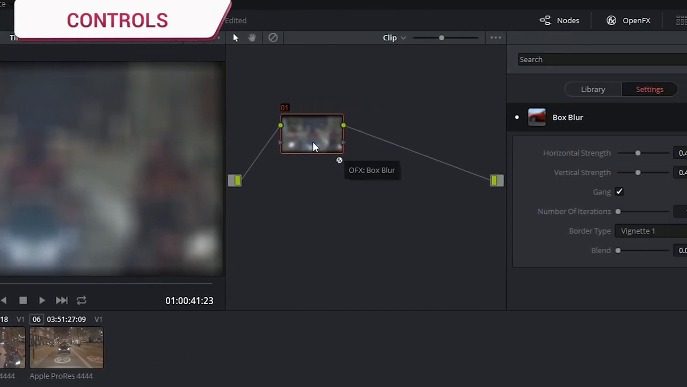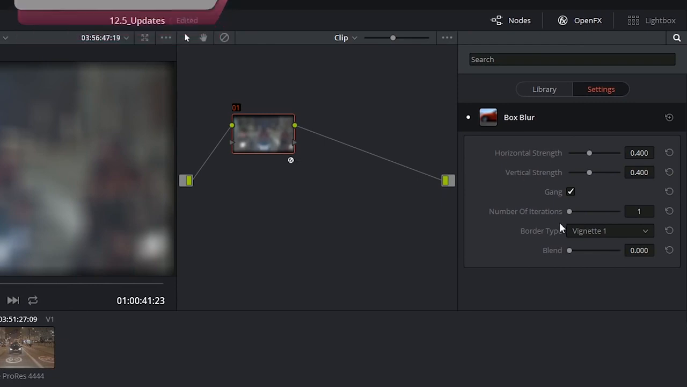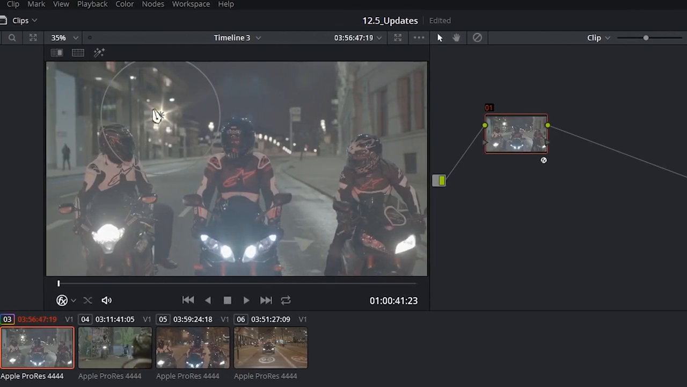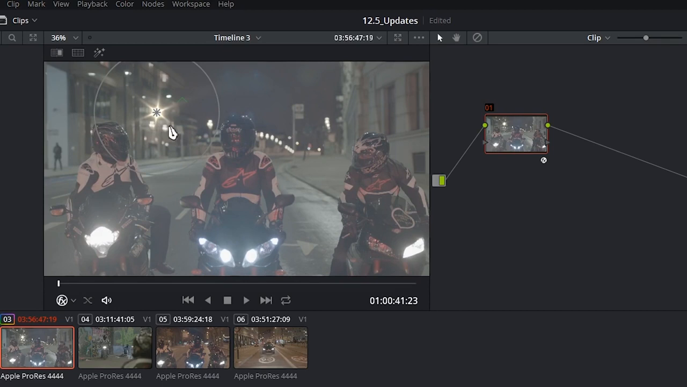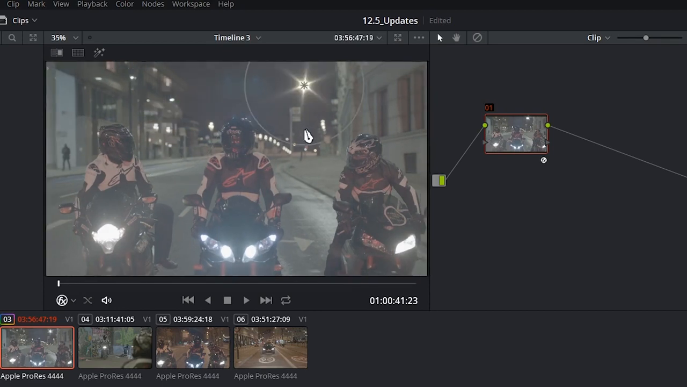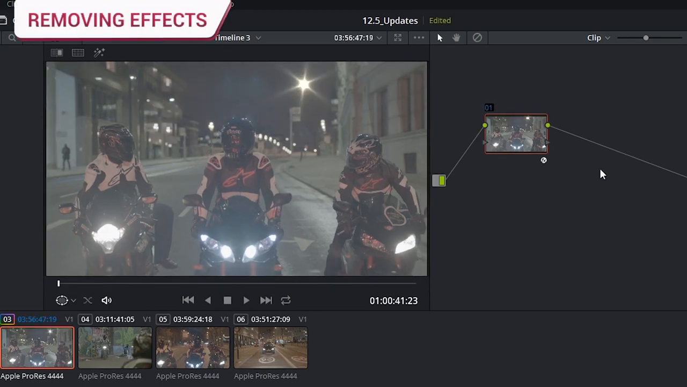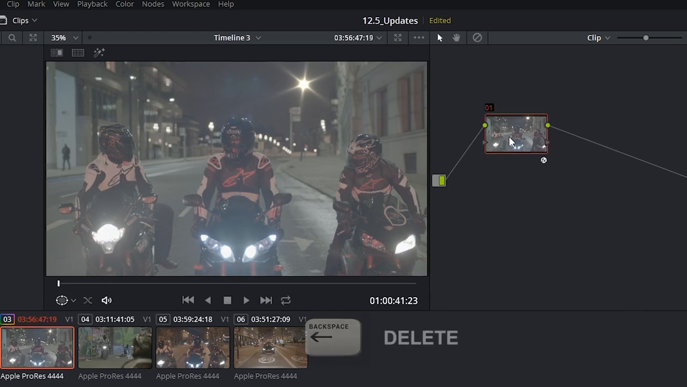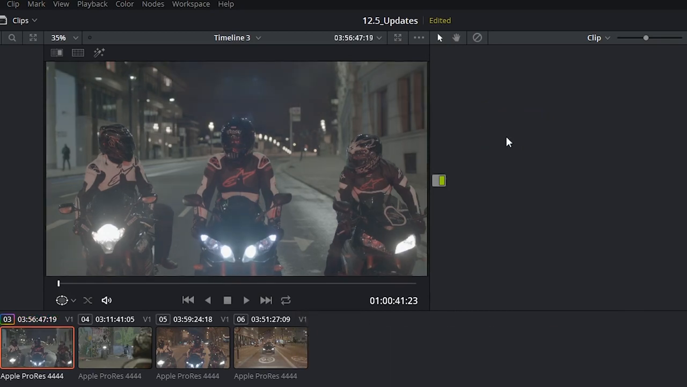Once you apply an effect to a node, its controls will come up on the right-hand side in the Open Effects window. Additionally, some effects come with on-screen controls, which will appear as soon as the effect has been added to the node. You can then use your mouse to make the appropriate changes. There are two ways you can remove the effects. One is to right-click on your node and select Remove OFX plugin. And the second way is just to delete the node altogether.